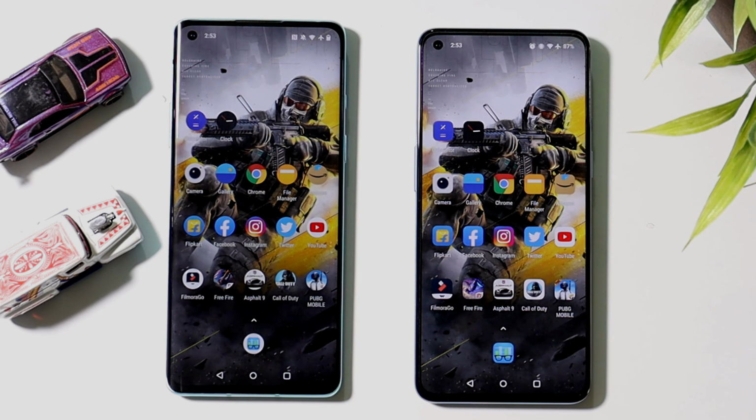What's up guys, welcome back to yet another speed test comparison, and this time it's between OnePlus 8 and OnePlus 9. If you haven't checked out our previous video of speed test comparison between OnePlus 7 Pro and OnePlus 9, then the link of that video can be found in the description below. So let's not waste much time and start with the speed test comparison.